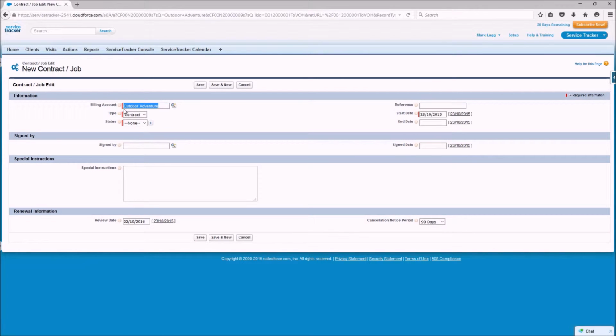As you can see, it's been pre-populated already. So we know the billing account is Outdoor Adventure. We know the type of contract, the status. So the status is the status of this contract. In this instance, we know it's going to be an active contract. So you could change it to inactive if it's no longer a live contract.